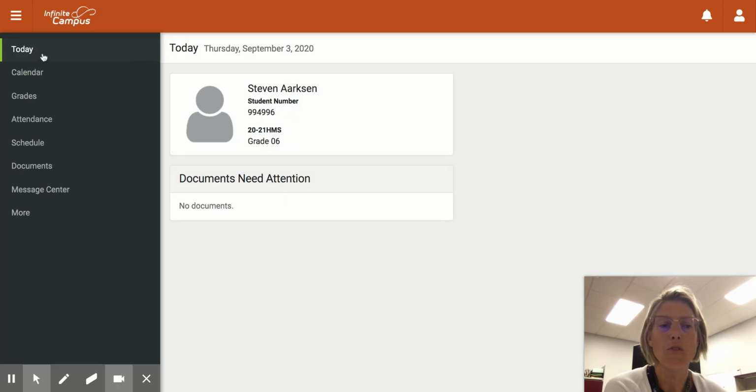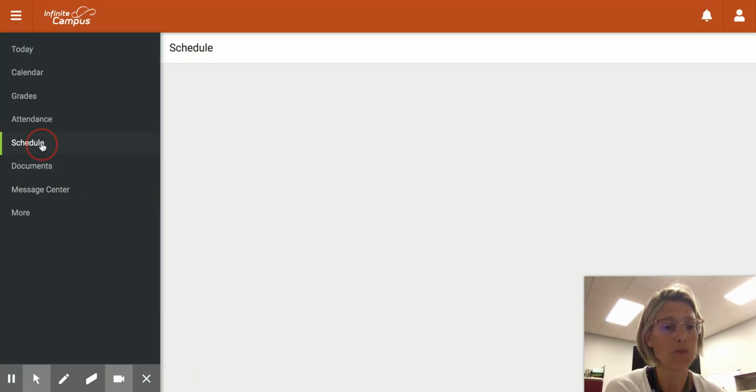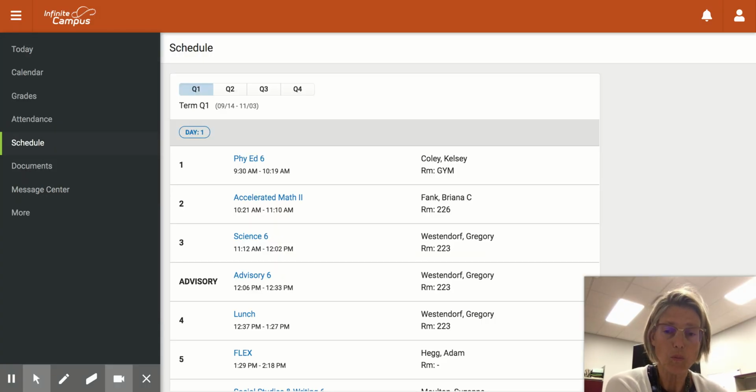If we look over here at all of the tabs, the one we're going to look at first today is the schedule. Our middle schools have 4 quarters, and you'll see the different quarters listed here, and you can just click on them to move through. We're going to look at quarter 1. Most of our classes meet all year long, so the schedule would likely be the same. Here we see quarter 1 starts September 14th and ends on November 3rd.